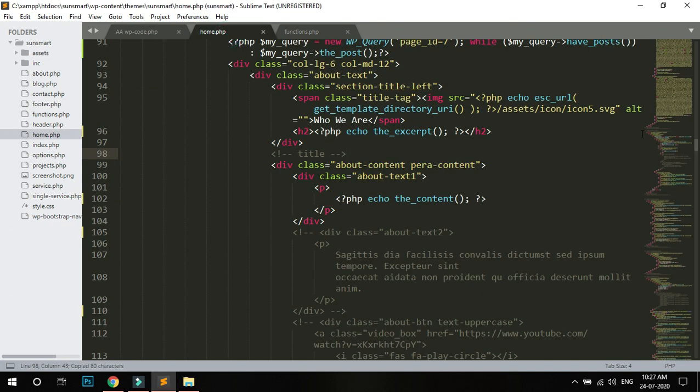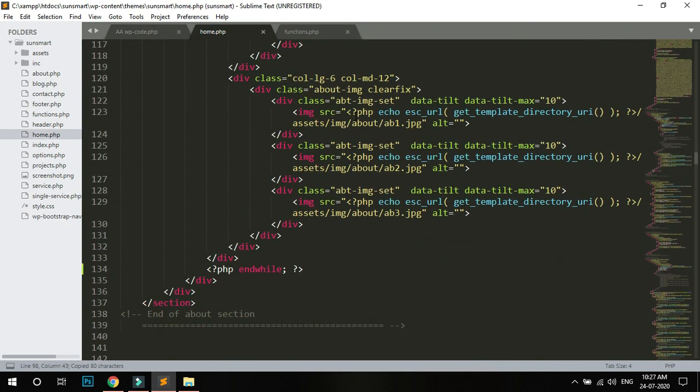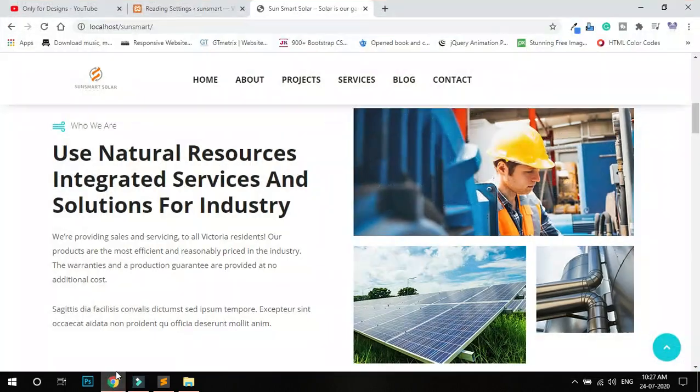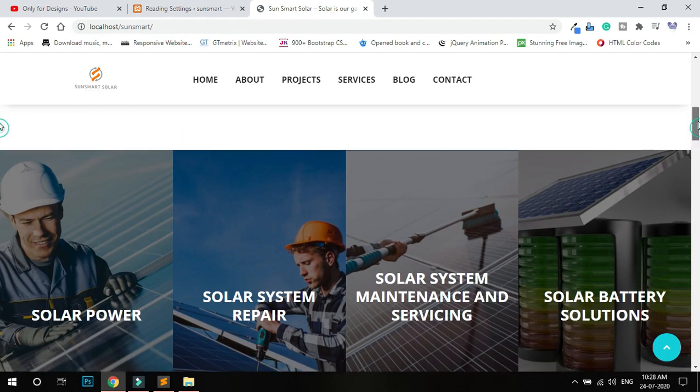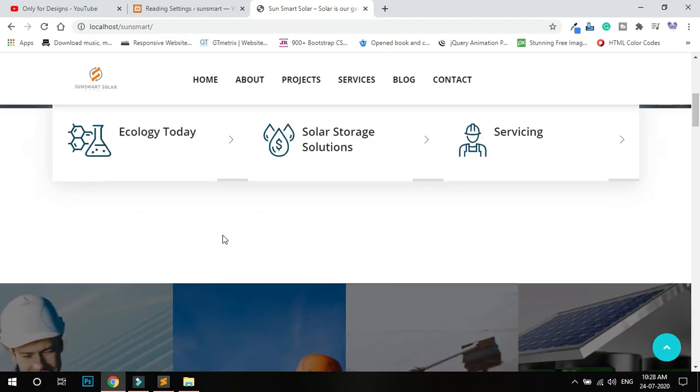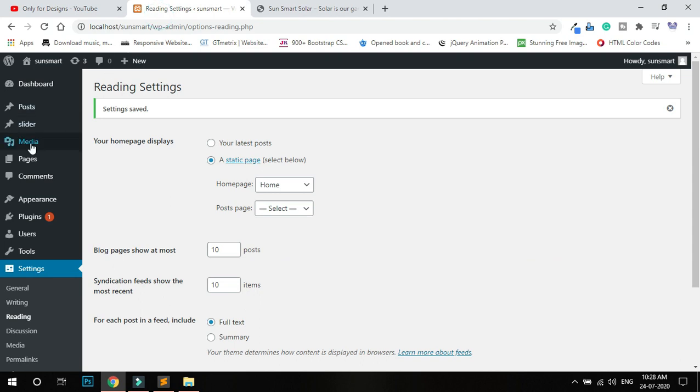So the first image, the big image, that's why I changed it to create a dynamic big image. So if I refresh here, you can see it's removed.